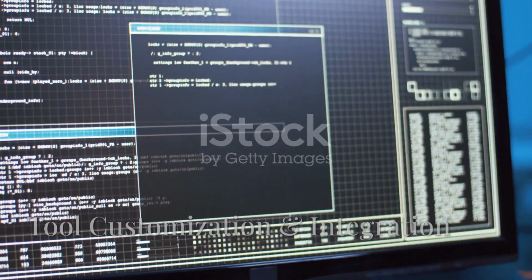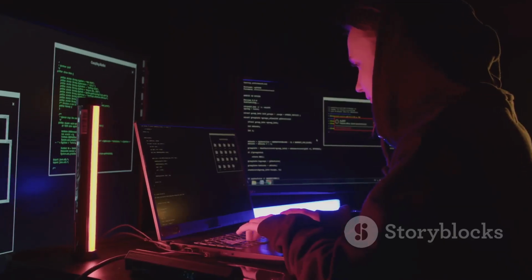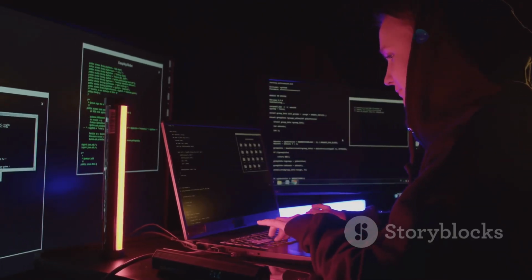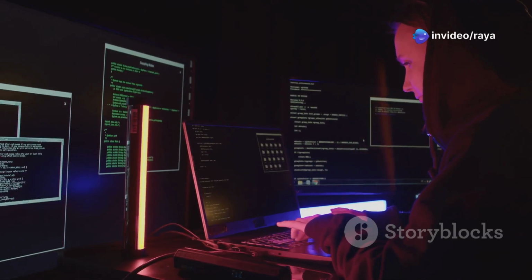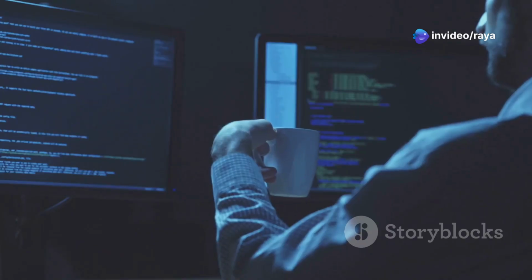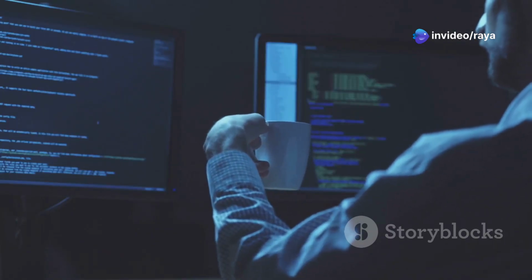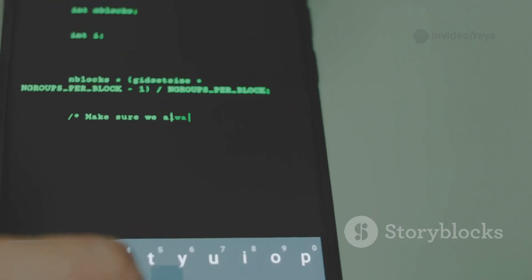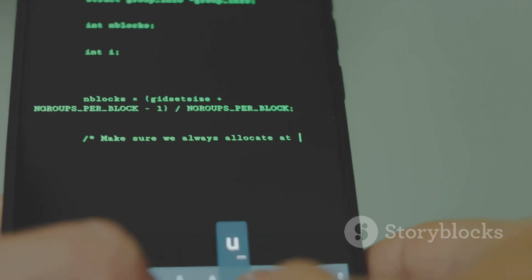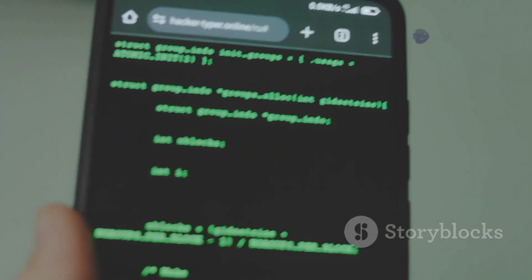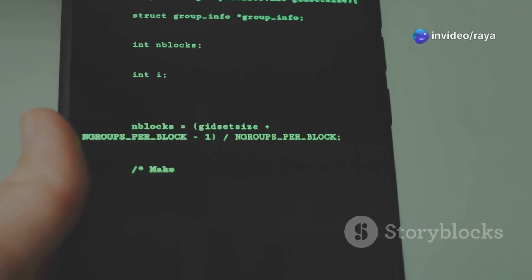Tool customization and integration. Most of Kali's tools, like Metasploit, Burp Suite, and SQLmap, allow for plugins, modules, or scripting. Ruby is used in Metasploit to write custom exploits or payloads. Python can extend SQLmap or automate Burp Suite tasks via APIs. You can chain multiple tools with Bash or Python scripts to create powerful attack pipelines.